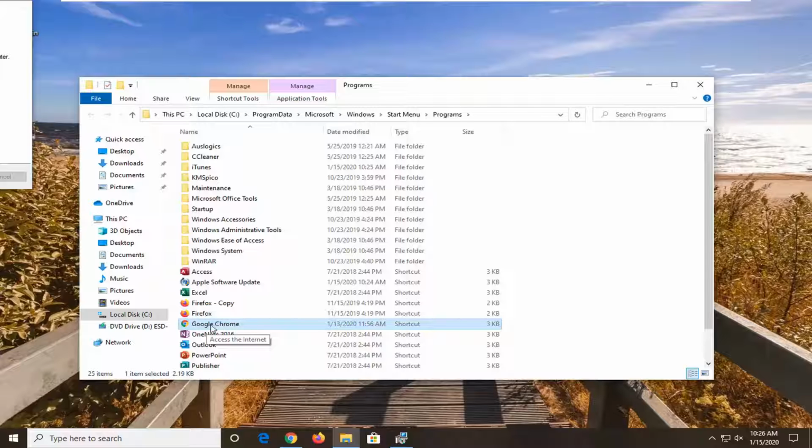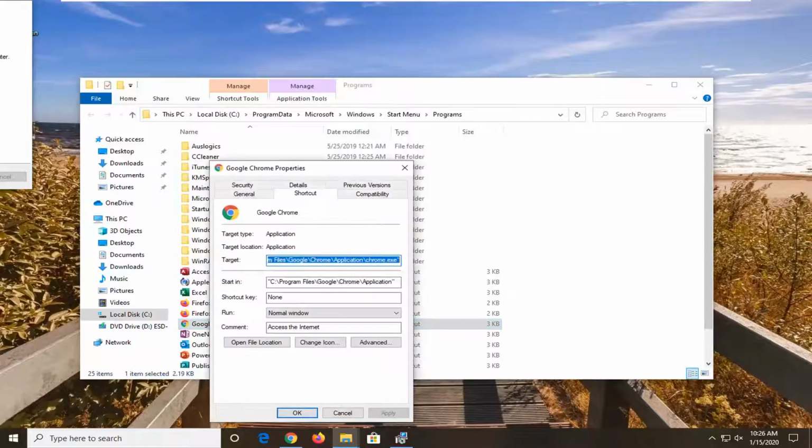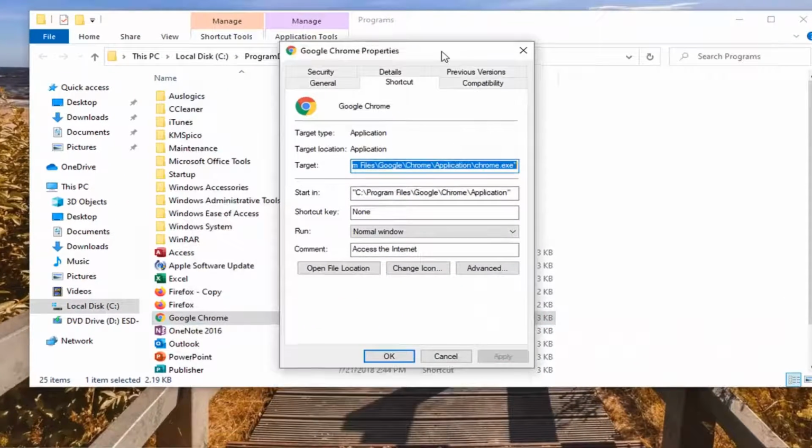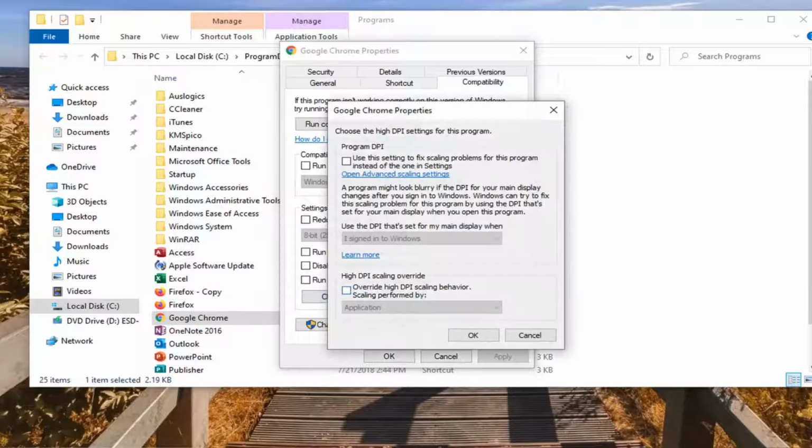Select the shortcut here, so it should automatically be highlighted, and then select Properties. Select the Compatibility tab. Select Change High DPI Settings. And then checkmark where it says Override High DPI Scaling Behavior. And it says Scaling Performance By.